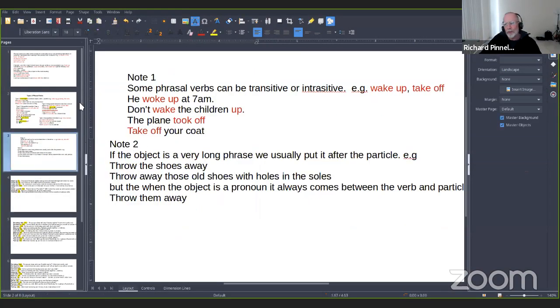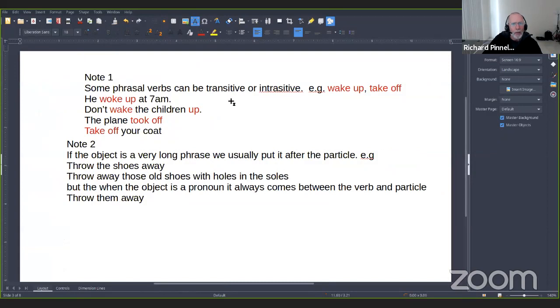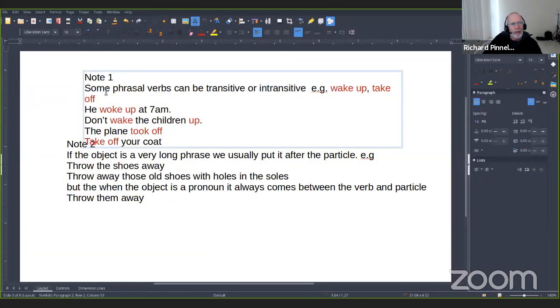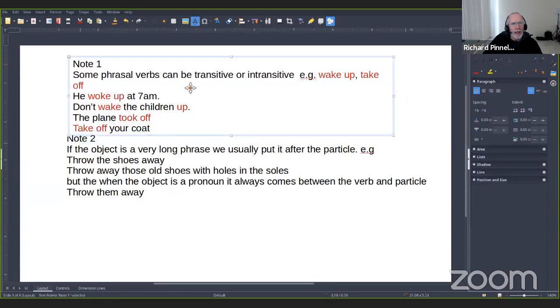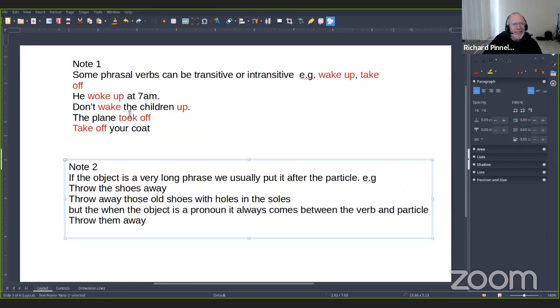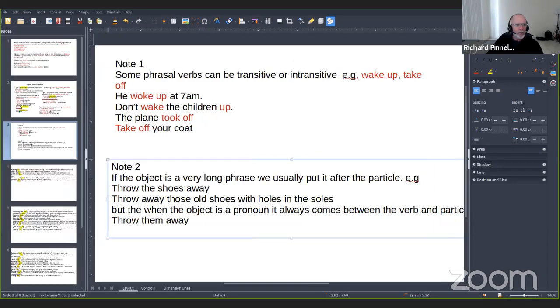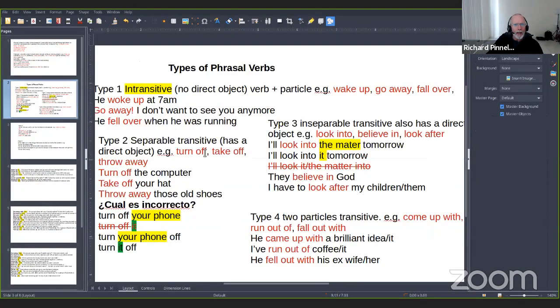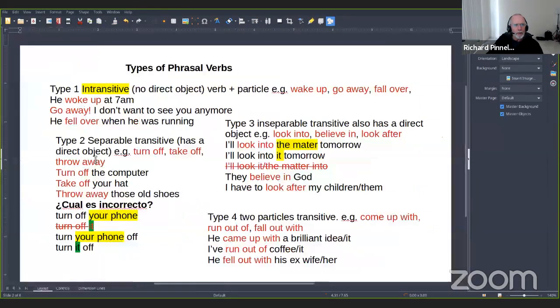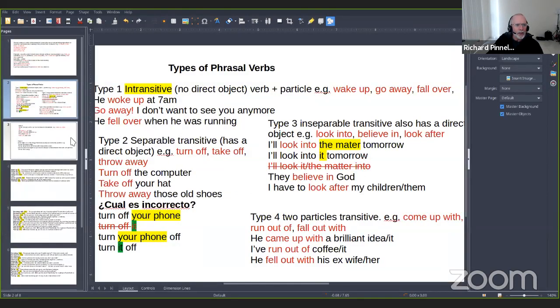A couple of notes before we continue. We saw earlier some phrasal verbs. We saw earlier transitive, group one, which was transitive, and the others which were intransitive. Some phrasal verbs can be transitive or intransitive. For example, on the previous page, I told you I put wake up in the first group, which is intransitive, no object. He woke up at 7 a.m. But there's another way to use that verb.